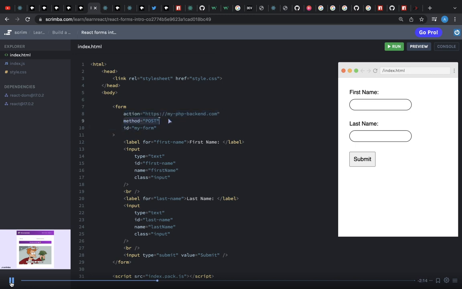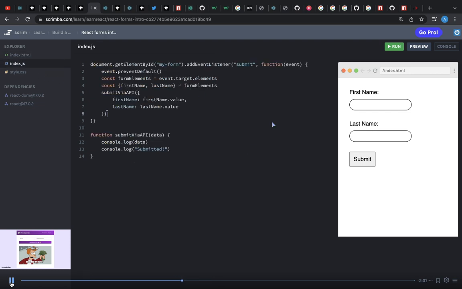You would give it a method, usually of post, and then when your form was submitted through some sort of submit button, your PHP would pick everything up from there and process the data from the form. Fast forward a little bit to slightly more advanced JavaScript, but still vanilla JavaScript, and you would likely see something that looked kind of like this.